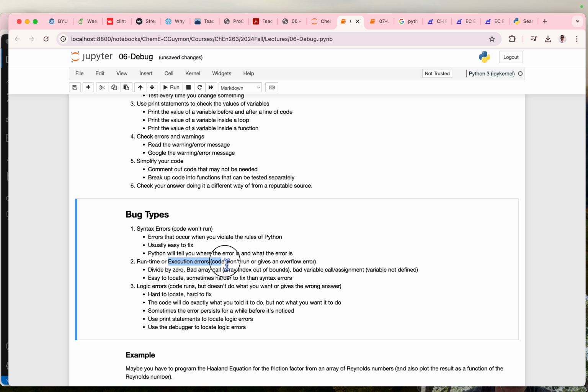Execution errors are not syntax errors per se, but when you run the code, it crashes. So maybe you're referring to a bad array call, or you've assigned variables incorrectly. The newer versions of Python have checks for this, and will give you almost like a syntax error for some of these. I've noticed as Python's grown in popularity and improved.